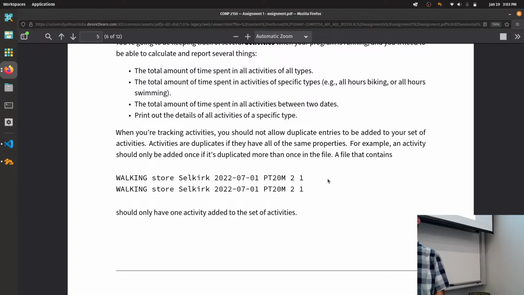Two activities are duplicates, they're identical, if they have the same properties. This is importantly different from being the same object. Two activities are the same thing if they have the exact same properties. That's importantly different from being the same object.